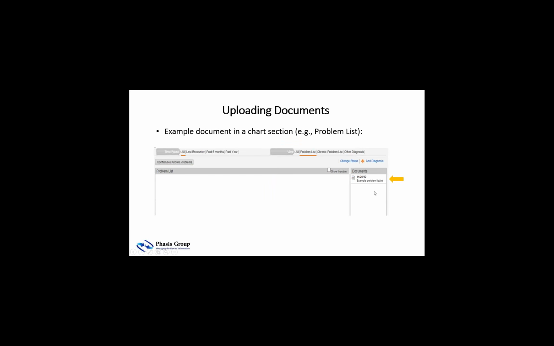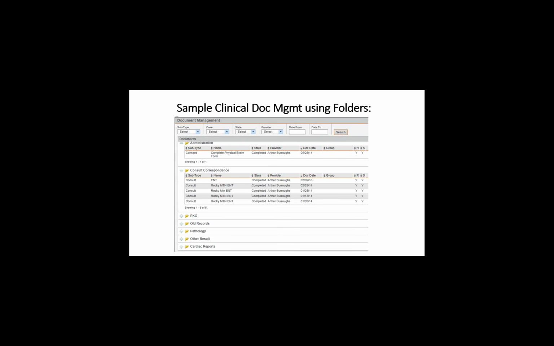Here's just an example of where it might put that document if it's uploaded into the chart. This is a file that's in the problem list chart section. This patient didn't have anything else in the problem list. Here's a sample document management screen where they've done a nice job of using folders. So it's nice and neat, everything in their respective folders.